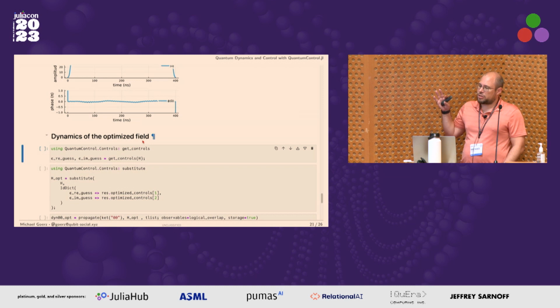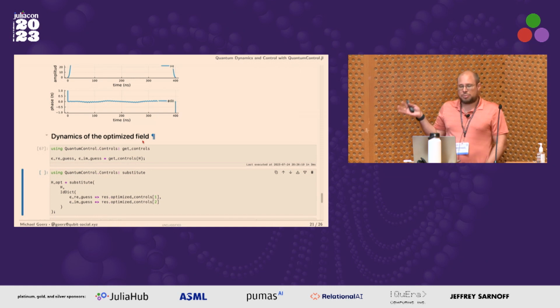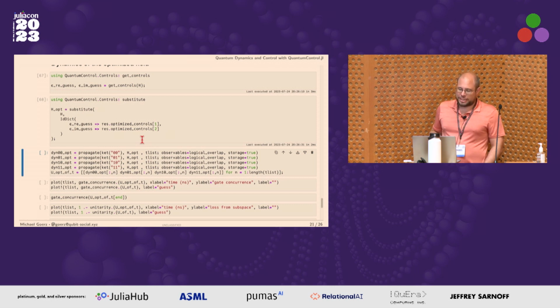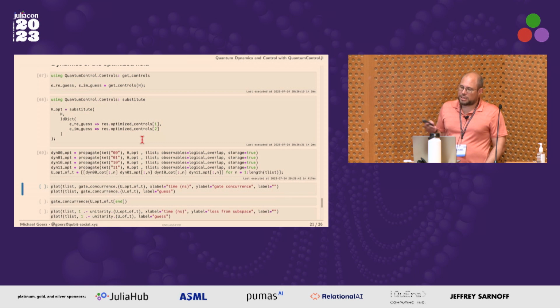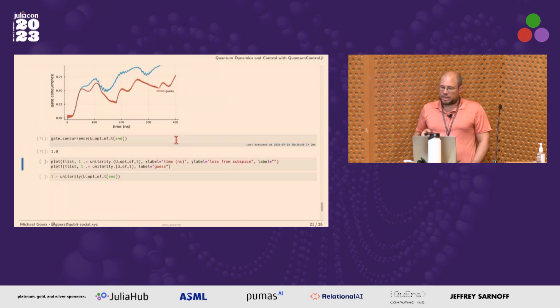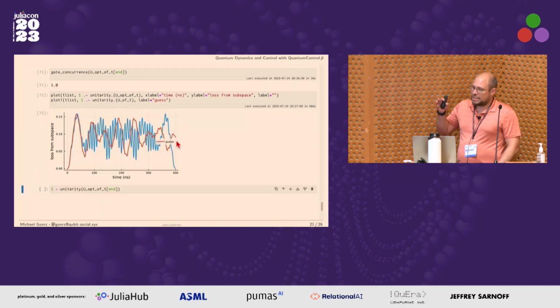So we're going to extract the original controls from the Hamiltonian using this getControls function. And now we're going to construct a new Hamiltonian where we just substitute the guess controls with the newly optimized controls from the result object. And we can propagate that in the exact same way as before, and extract the 4x4 gate at every point in time. And now if we plot the gate concurrence of these new dynamics, and compare it to the guess pulse, we end up with a gate concurrence of 1, so we have a perfectly entangling quantum gate. And also if we look at the loss from the subspace, we see that it's still going to oscillate, but now at the end it's going down basically to 0. Right? And that's all for the example.